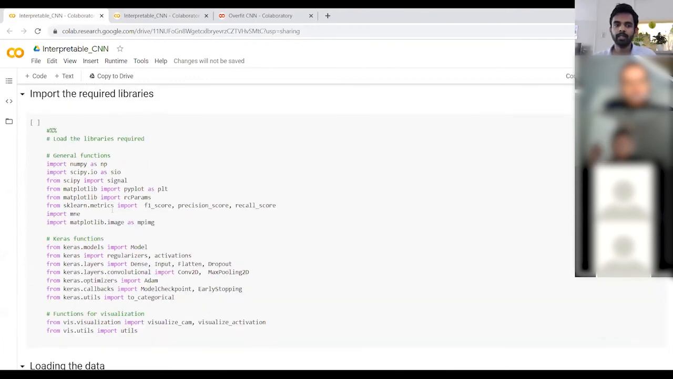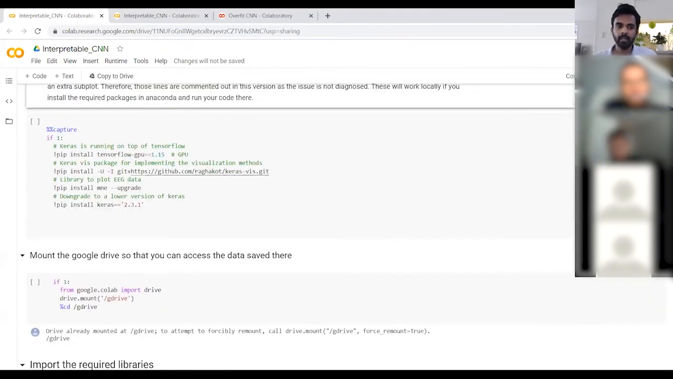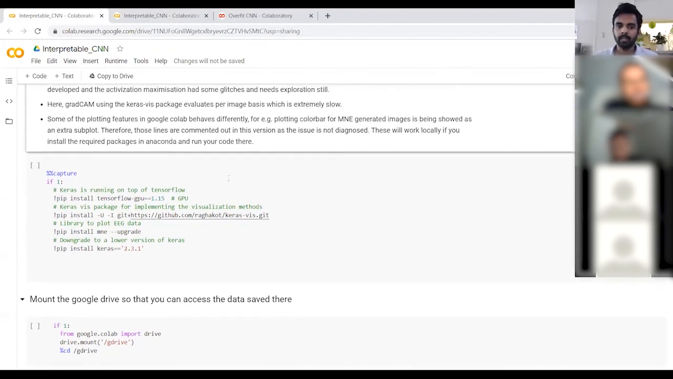So you guys can go ahead and click one by one. If you click the run cell over there, it's going to run that particular cell. I've already run it so that there's no delay. So the first thing you do is install all the packages and libraries that are needed. The current package I'm using requires an older version of TensorFlow and Keras, so I'm downgrading it to another version.